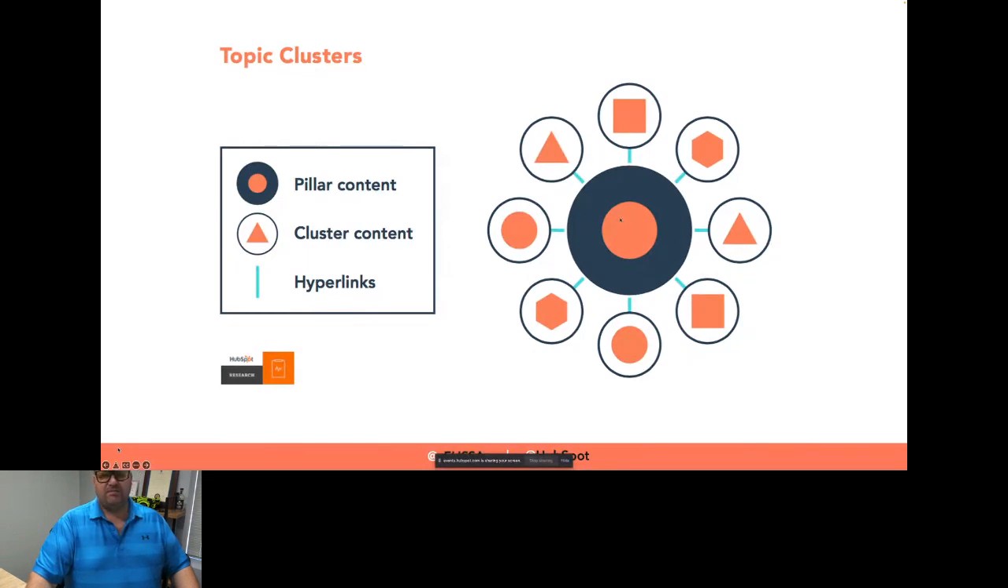With the pillar page there, what we're trying to do is demonstrate our authority on the topic. And the cluster content helps provide that link power back to the pillar content, to really tell Google, okay, I don't just understand the topic, but I understand the topic well enough that I've got all of this supporting content that demonstrates my knowledge in that topic.